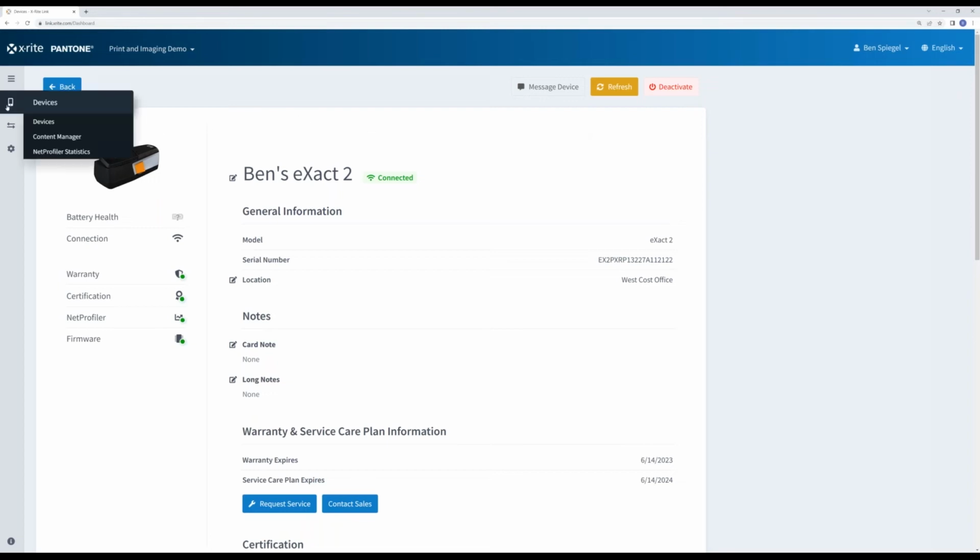So now let's take a look at the Net Profiler Statistics module. That can be found over here. Everything is modularized within X-Rite Link. So there are different parent modules with different sub-modules below them. So in this case, we were looking at the devices page a moment ago. Let's jump over to Net Profiler Statistics.